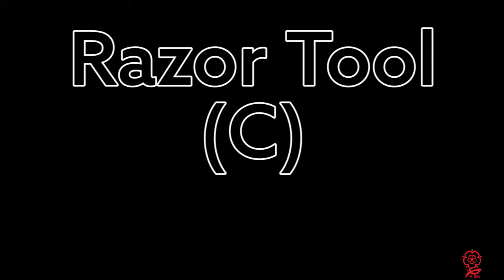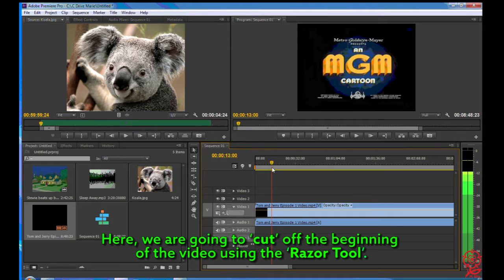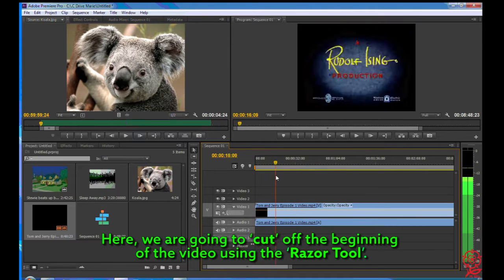Razor tool. Here, we're going to cut off the beginning of the video using the razor tool.